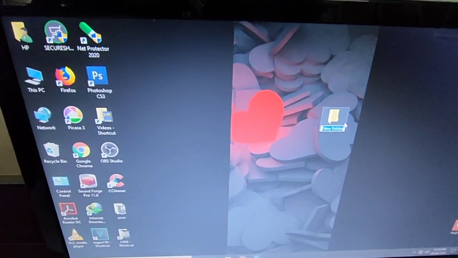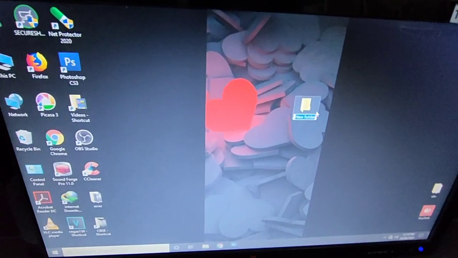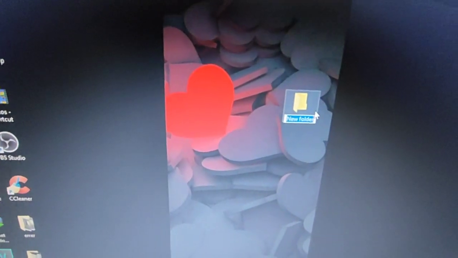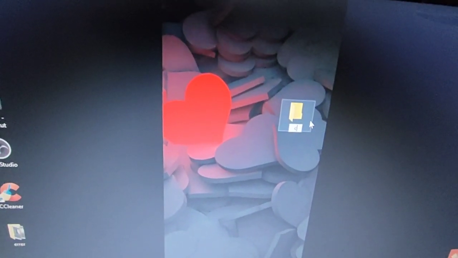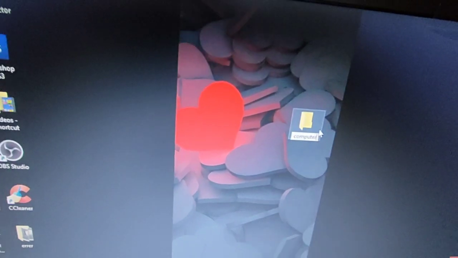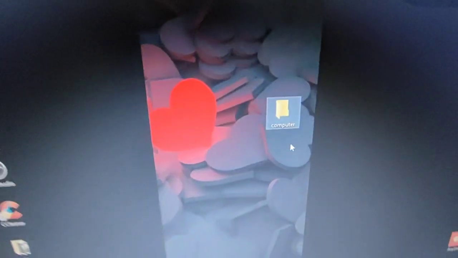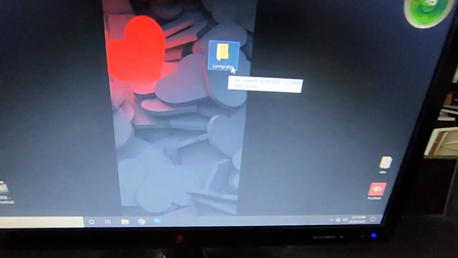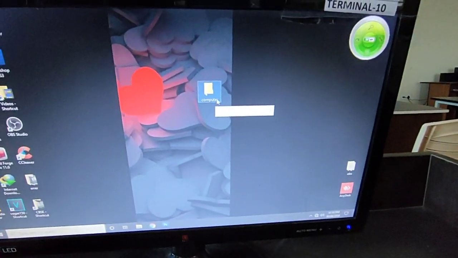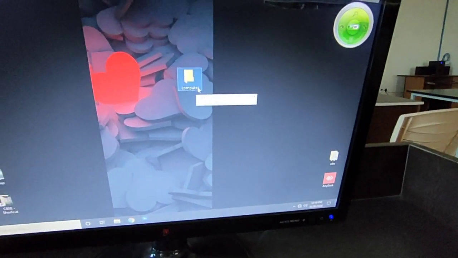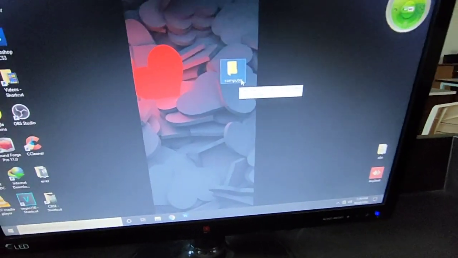Step 4, type the name of the folder as you want. I want to name my folder computer. So this folder name is computer. That is how you create a new folder on your desktop. For example, this is the first folder. Now you have a folder on your desktop and you can store files in it.